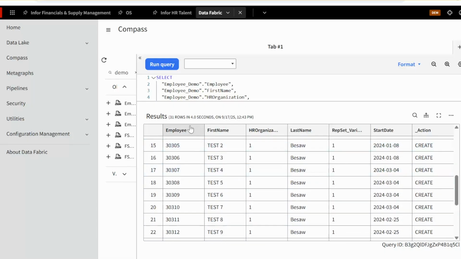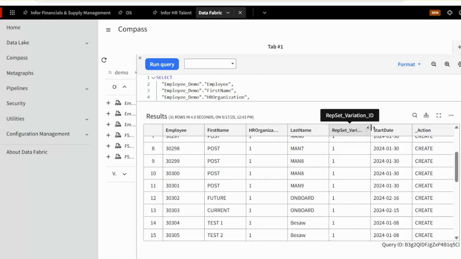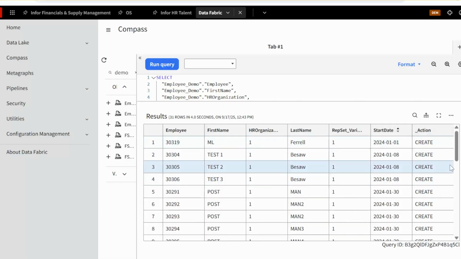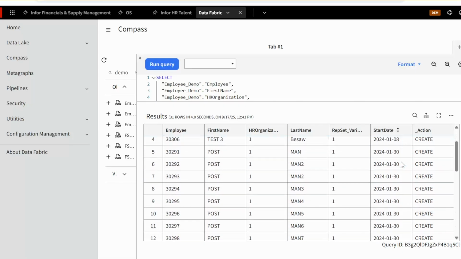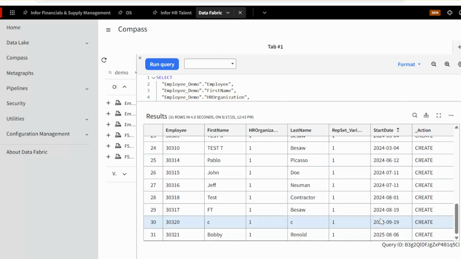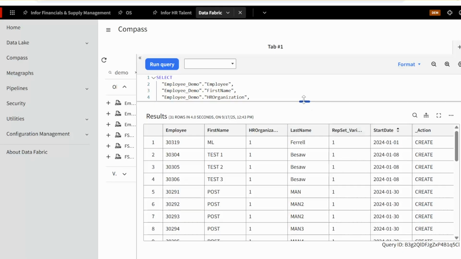We get our employee ID, first name, HR organization, last name. This is the rep set variation ID that comes across automatically. We also have our start date and a few action tags that come across automatically as well. Looking at the start date, it does look to be all employees that started after 2024-01-01. Looks like our condition worked perfectly.